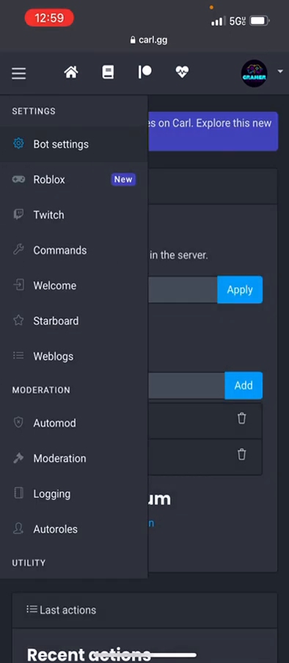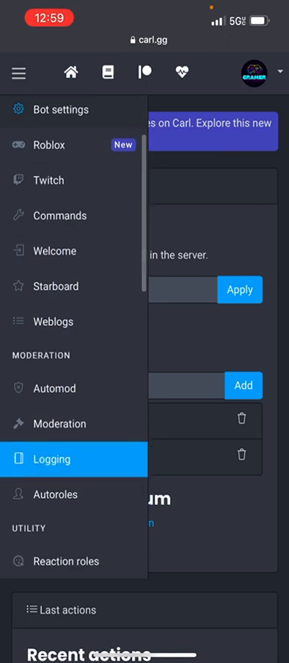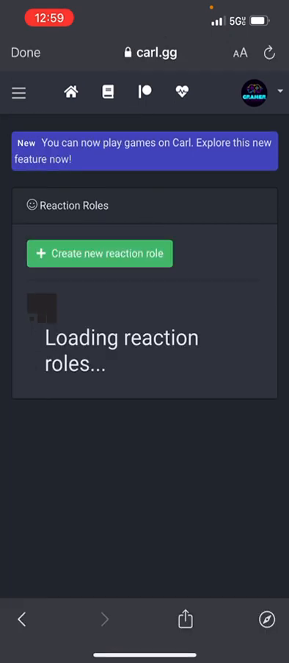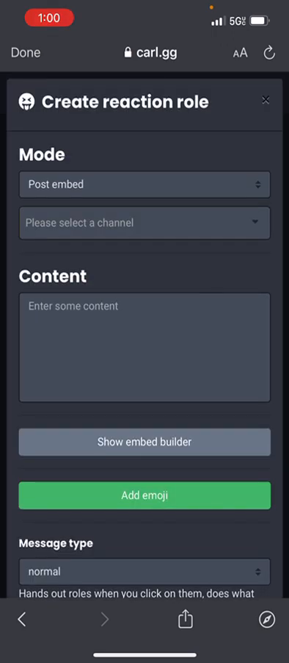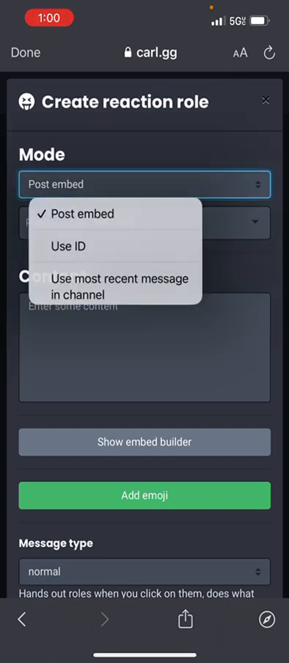Then you want to click the top left corner to show you all the setting options. Scroll down to reaction roles. Click that. That shows you all the reaction roles that you have. So I'm just going to click this one to see which one this is. And it's not working for some reason. So interesting. Well, editing it will be basically the same thing.